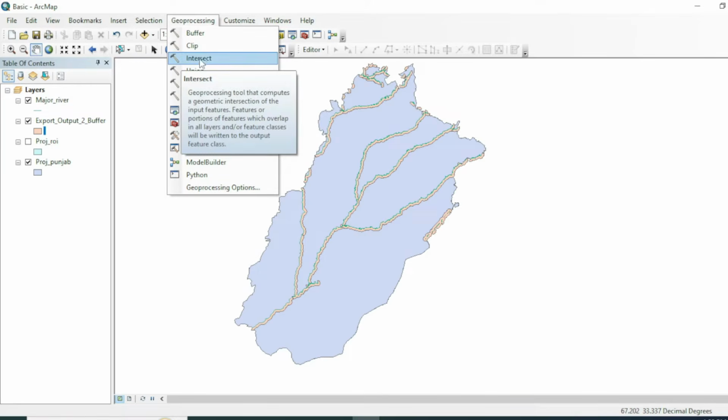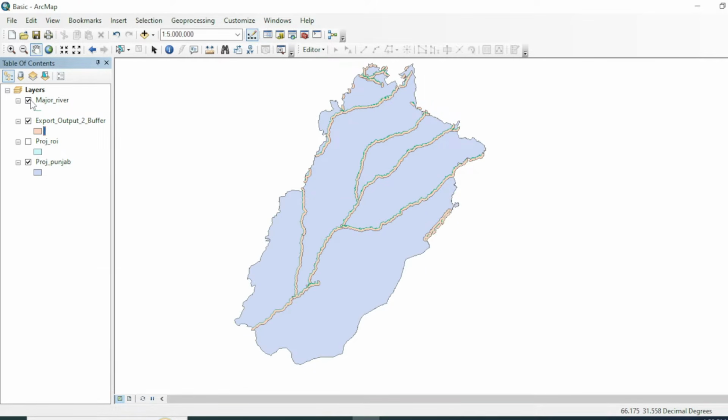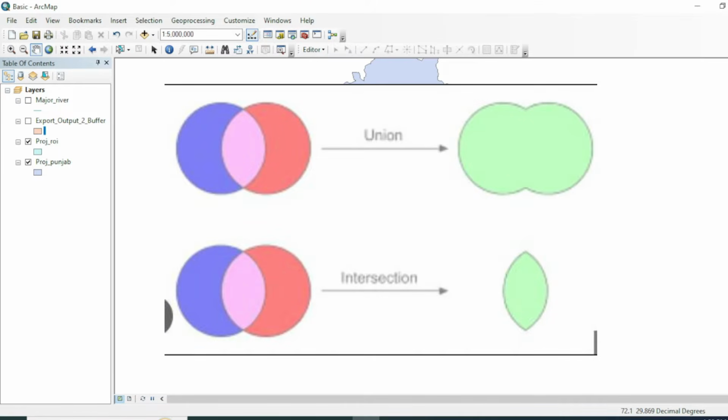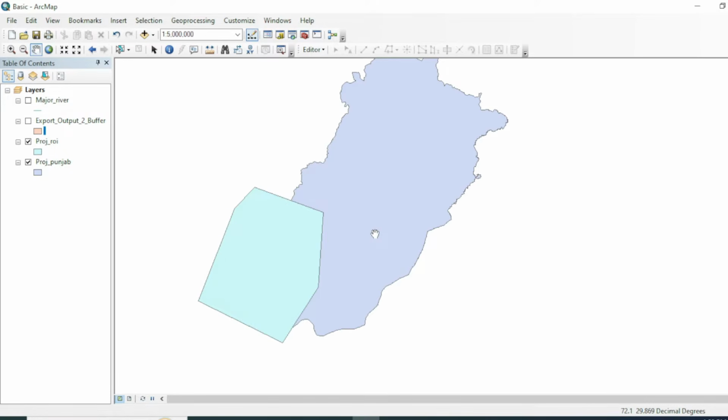Okay, now we will see how the intersect tool works. So let's turn off this one and open this. And what is the meaning of intersect? In this picture you can see clearly the difference between intersect and union. Intersect means the selection of a common area between two boundaries, two features, and union means we will merge two features into one. So we will see the intersect tool.